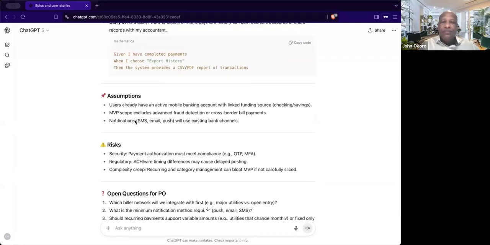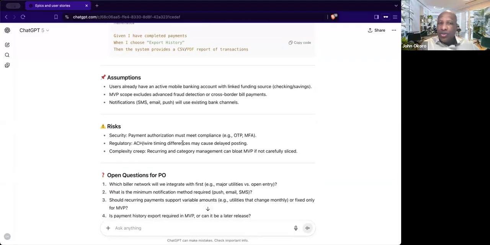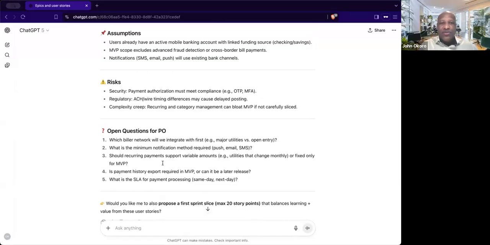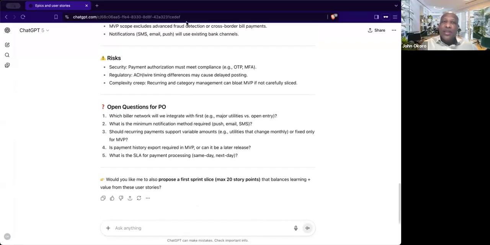There are some assumptions here. Users already have an active managed mobile banking account with a linked funding source. MVP scope excludes advanced fraud detection and notifications. And then we can see our risks here for security, regulatory, and complexity creep, recurring category management. And then here are some open questions we can discuss with our product owner. Okay, so that's what we got there.